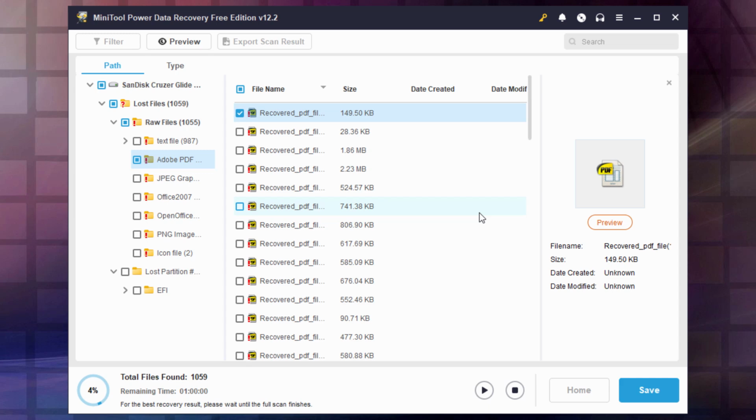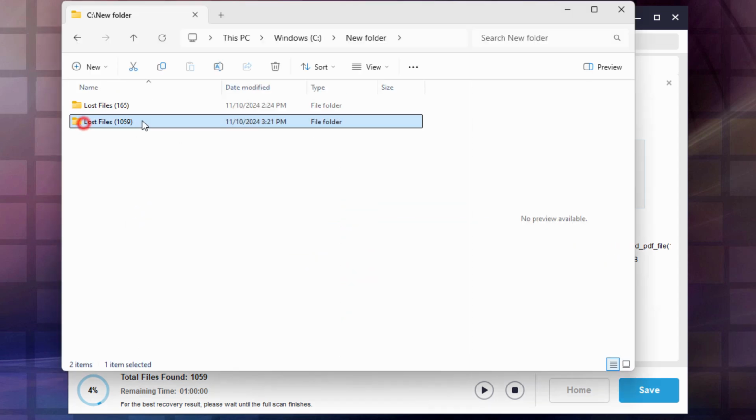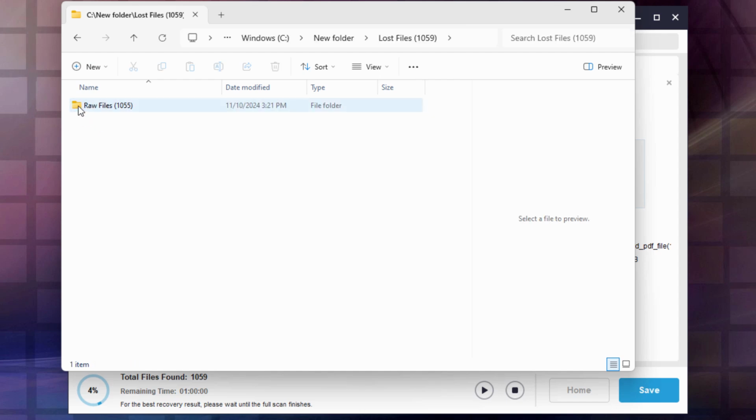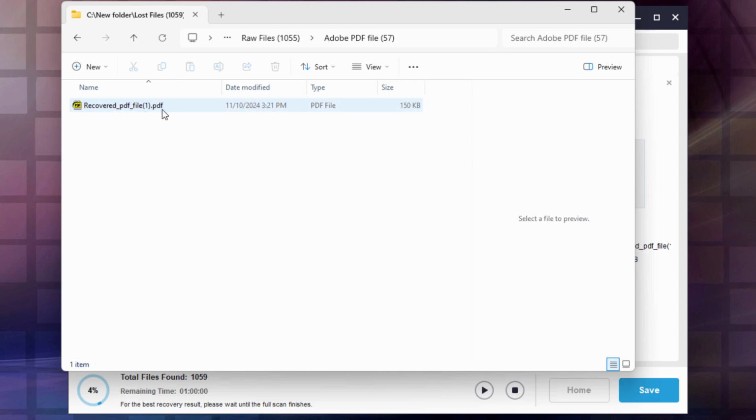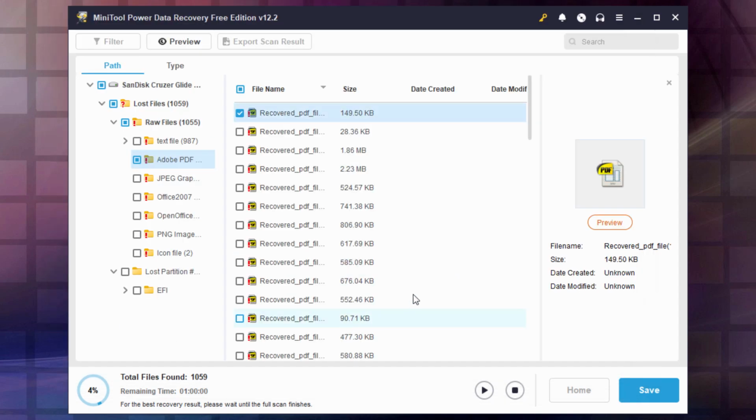And let's go and see if that has properly saved that and restored it. Here's a new folder. Here's the one that I just did. Let's open this up. Here's the raw files, PDF file, and there's that recovered PDF. So as you can see, it's very easy to use this program, and it does a great job at finding files that have been deleted from your hard drives or from a USB as I'm showing right here.